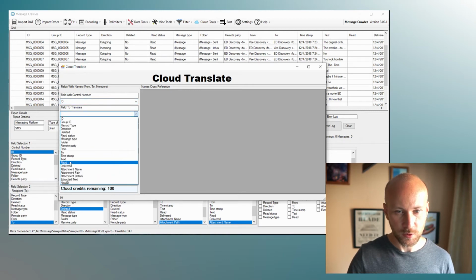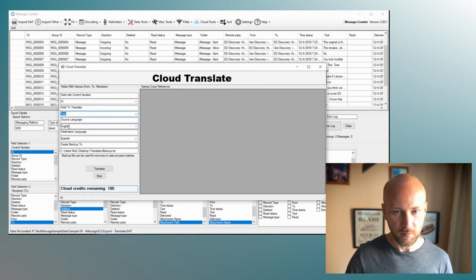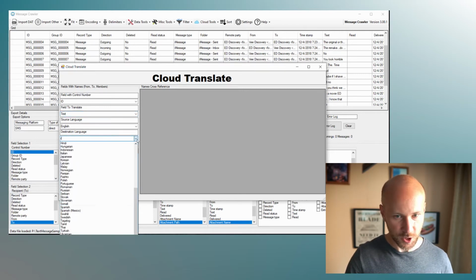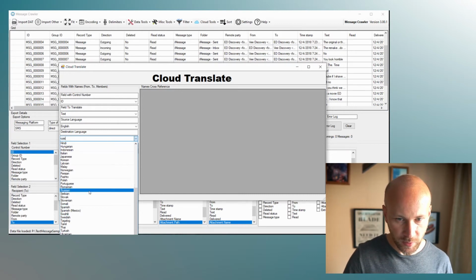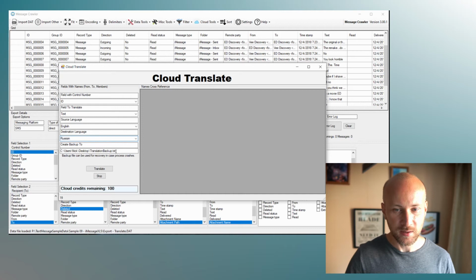What field I want to translate, which is text. My source language, we're going to go from English. We're going to go to Russian, of course. Why would we go to Spanish? We are going to do Russian. And then a backup file, right?